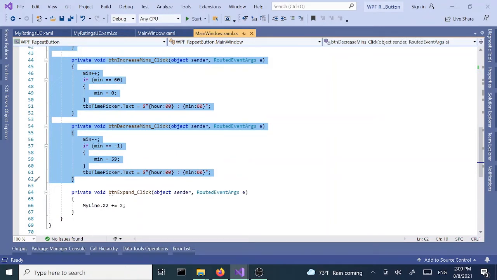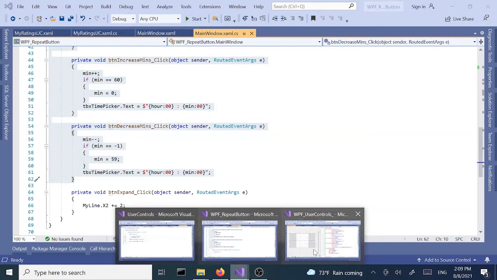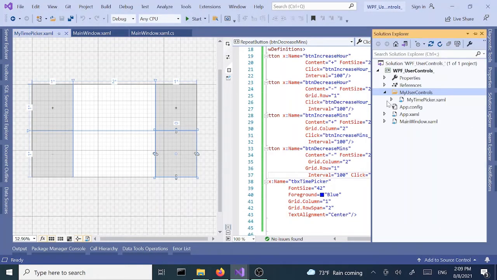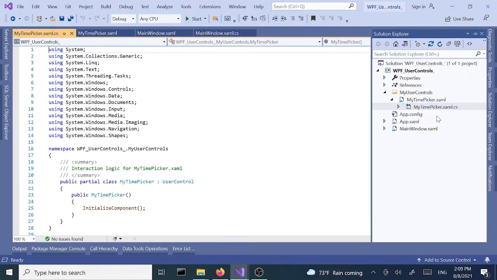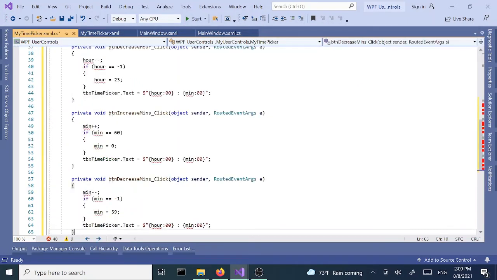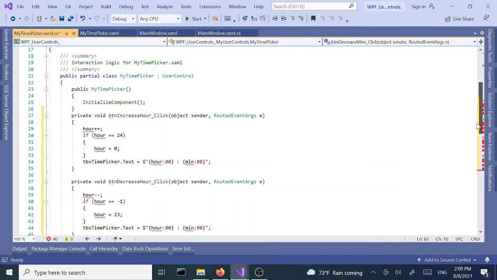Okay, and go back to our new project or user control. I'm going to find the code behind file, which is inside here, TimePicker.xaml.cs, and copy right below the constructor. Okay, so we got our event handlers. Forgot the variables. Gotta get the variables too.